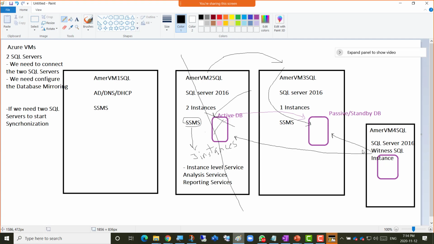So suppose the witness is gone. The witness crashes for some reason or is disconnected for some reason. Now what happens? Well, nothing happens. If nothing happens to the active machine, it just keeps on working, and you just make sure that this witness machine is up and running.